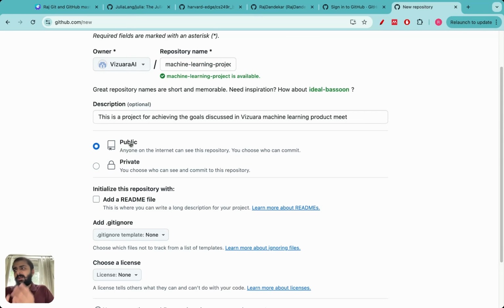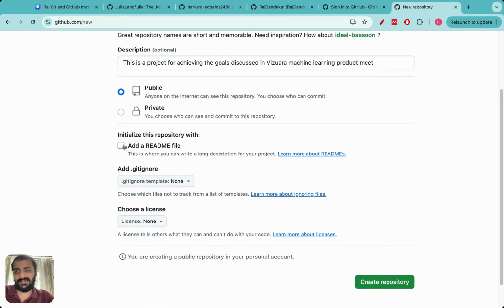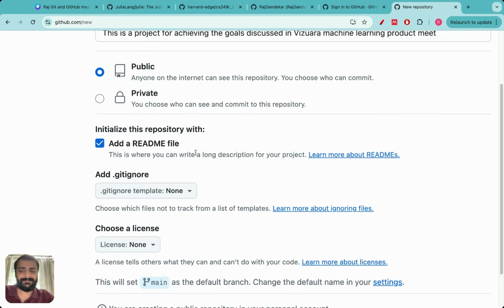But if you want your repository to be viewed by everyone, such as if you're applying for jobs, and you want your GitHub projects to be seen by a wide range of people, it's better to have the repository setting set to public. And then I'm going to initialize the repository with a readme file.